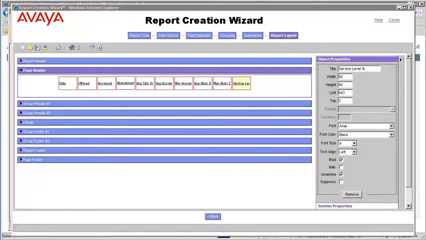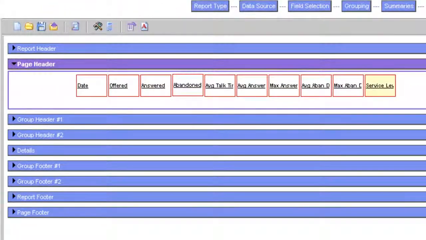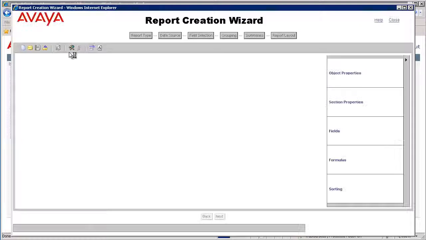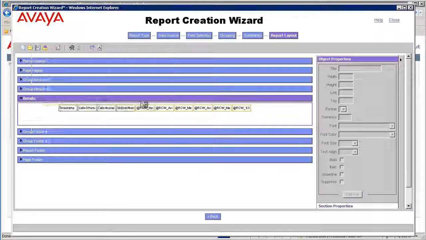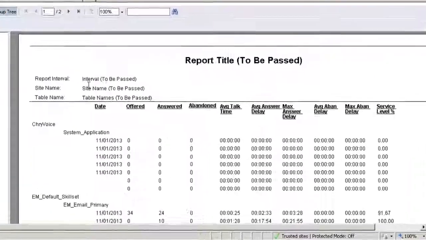When you're done, your page header section should look something like this. In order to see how the actual report will look though, we'll need to close our preview window and launch it again. Now we can check our changes.